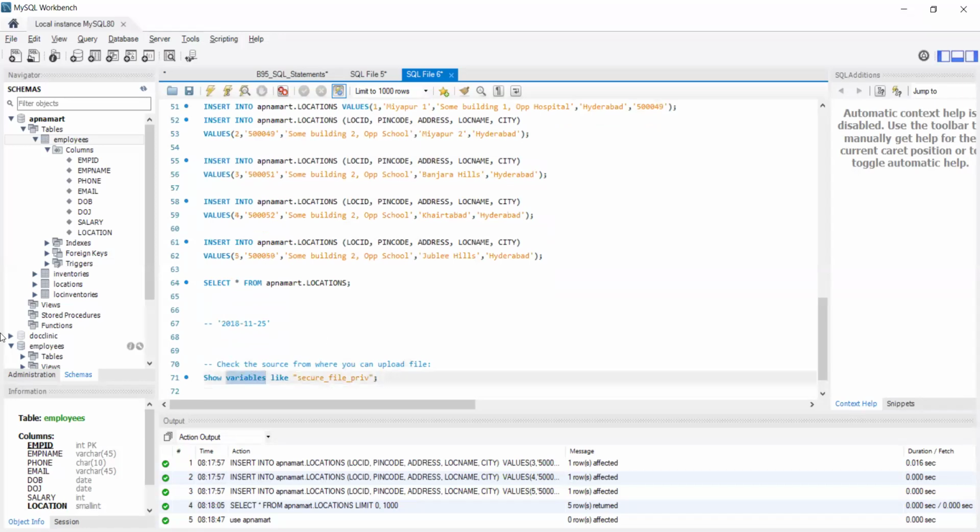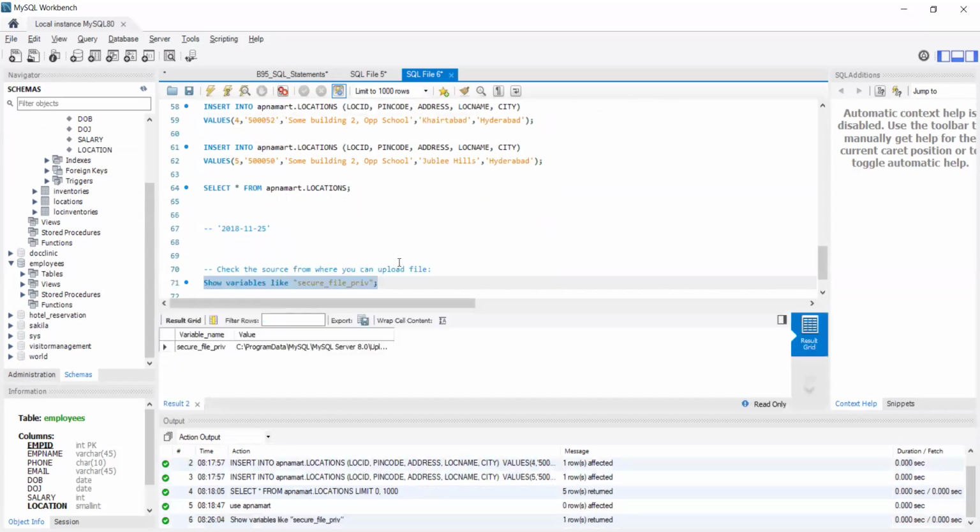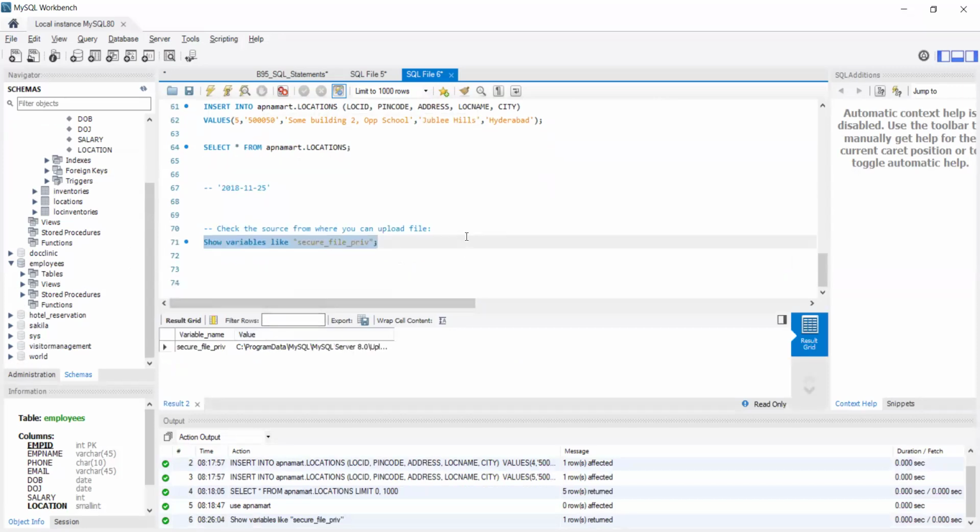There's a variable here in the sys database, which is secure_file_priv. When you run it, variables can be accessed from any database. So this is the path, where Python is installed, and this is where I need to put my CSV file. So I need to browse and open.